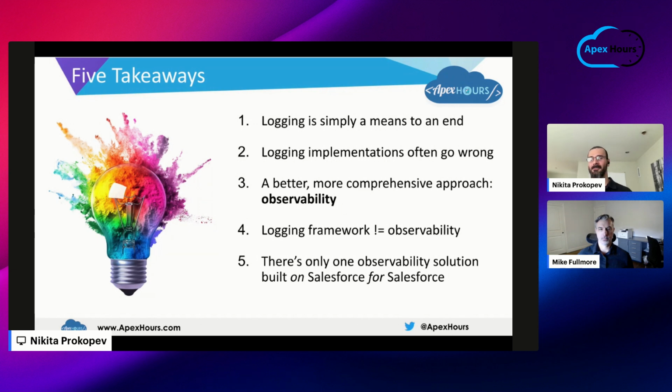What's a better way? A better way is to segue into observability. It's gaining a lot of traction right now in the ecosystem. Definitely jump on the bandwagon. Now, a logging framework is not going to give you observability, but it lays the foundation for observability. And at the moment, to our knowledge, there's only one native solution, and that's Pharos. So that's really what we wanted to talk to you guys about today.